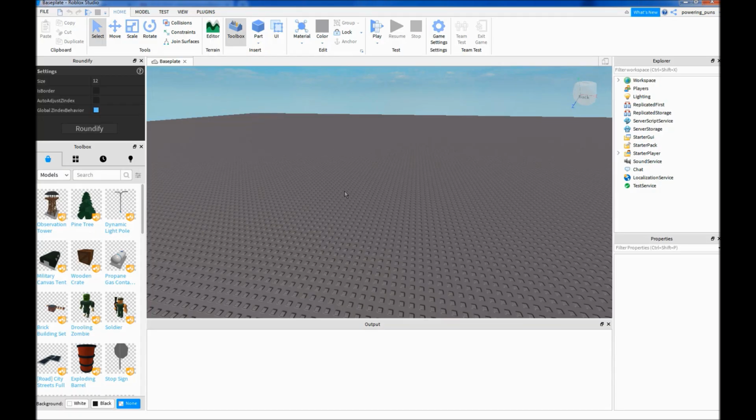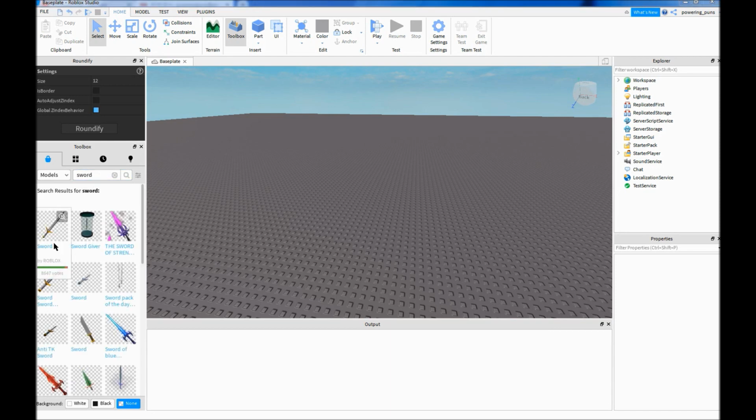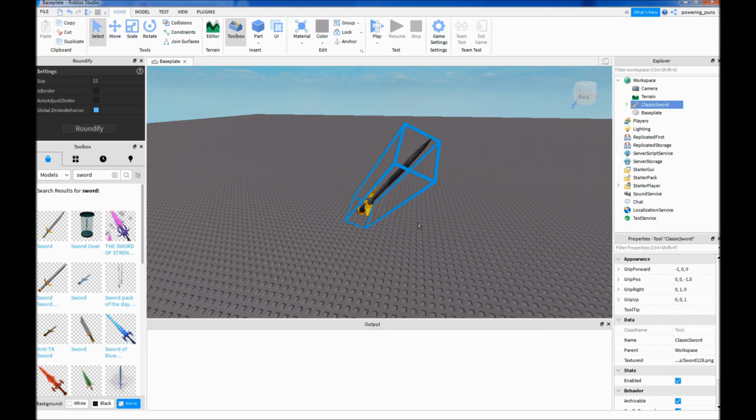Hello, in this video I'll show you how to make a tool giving GUI. First, insert the tool that you want. Insert the tool into the workspace and say no to put this tool into the starter pack. Now, put your tool inside the replicated storage.